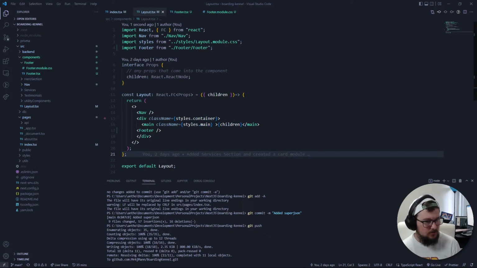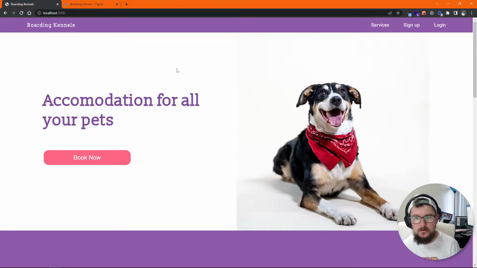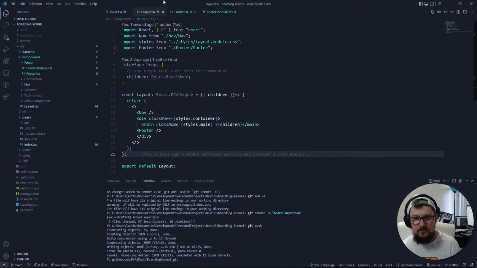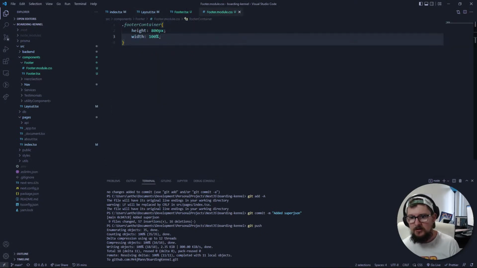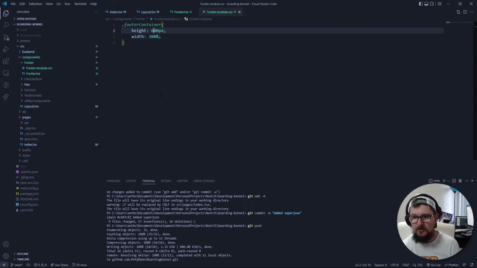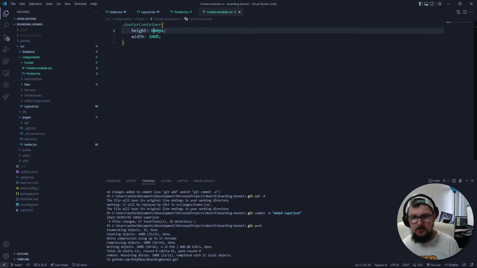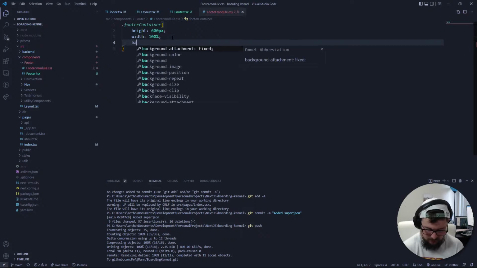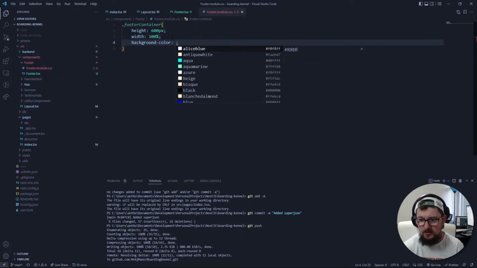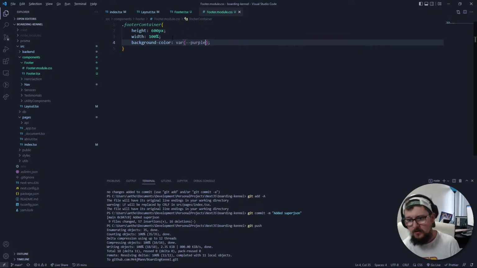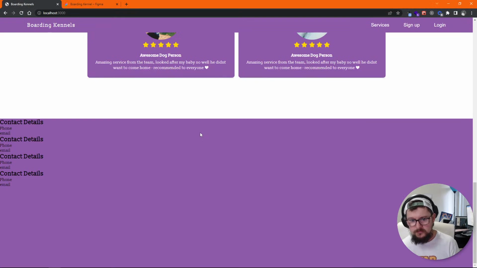Right, now let's go to here. Here. Beautiful. Alright, so we don't need it to actually be 800 pixels high. We only need it to be like maybe 600. Alright, and then we also want a background color variable of purple. Beautiful.